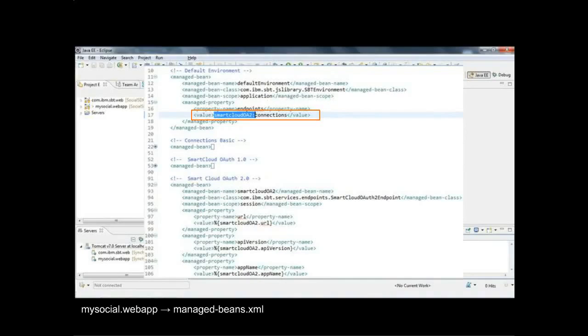The other thing that you need that's provided within the application is a file called managebeans.xml. The managebeans.xml contains the definition of the endpoints that your application is going to use. You need one endpoint for every system that you want your application to connect to. So in this case, we're going to use a SmartCloud OAuth 2 endpoint, and that has all the settings to talk to your SmartCloud organization.